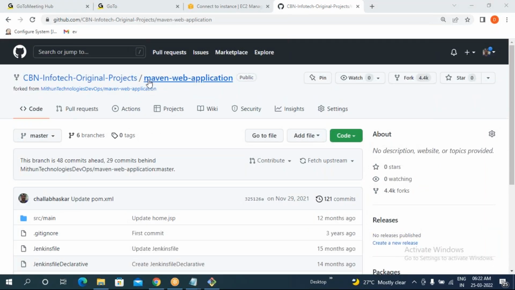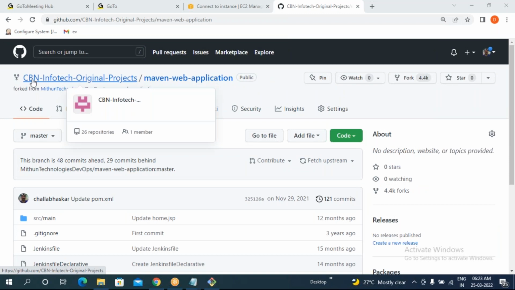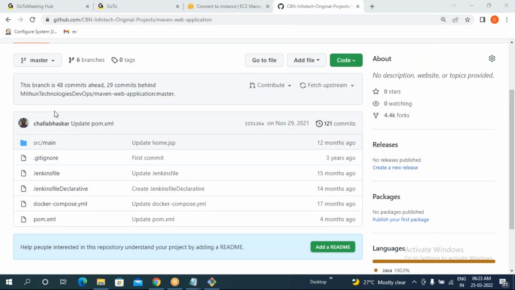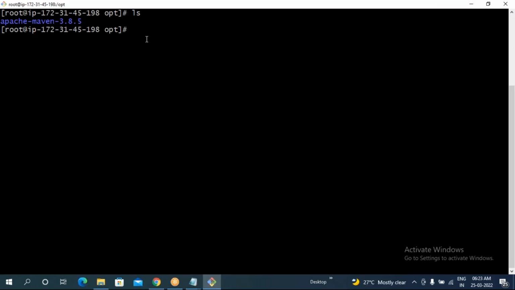This is the organization name, and this is the repository name, right? From this repository, I want to download whatever I am having here into this server, the Linux machine. Then how to download? The command is git clone, right? I have to use the git clone command, followed by the URL.